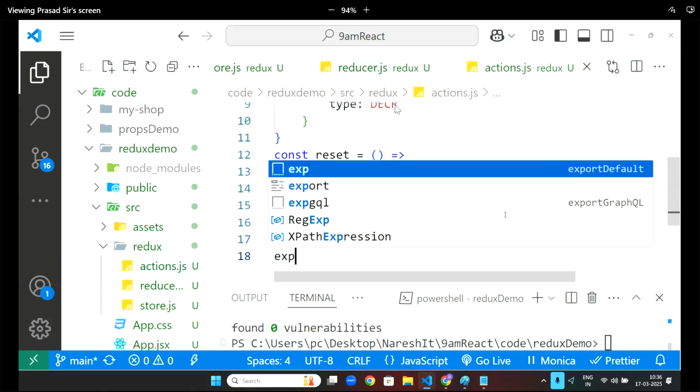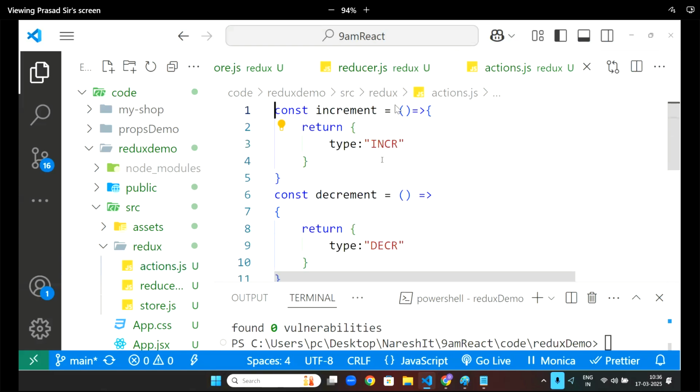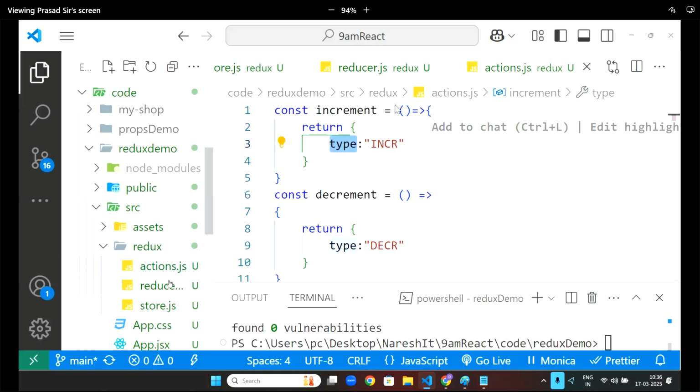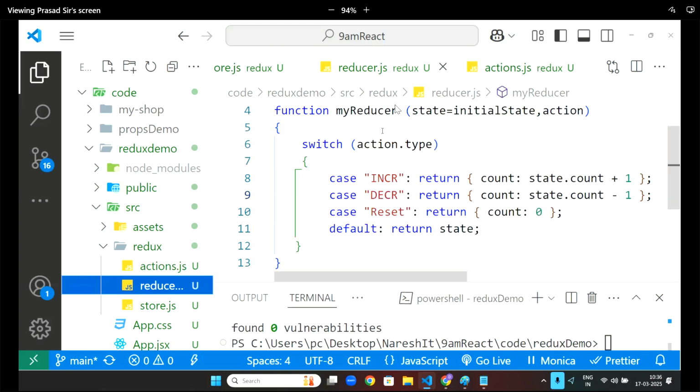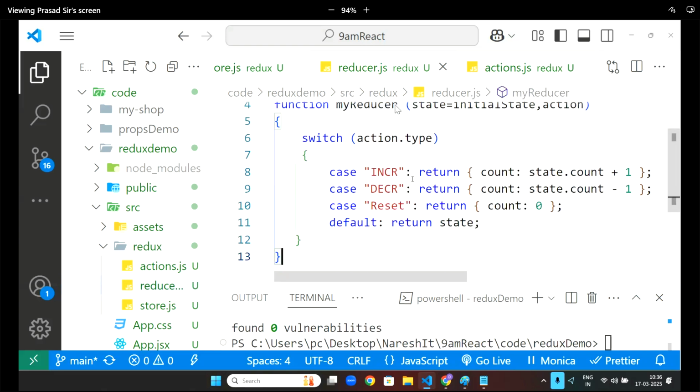Export them. Export increment, decrement, reset. So when you trigger this action, they return a type. Whatever the returned type is will go to the reducer. This reducer will run, and my reducer will return some kind of count. Then it will go to the store.